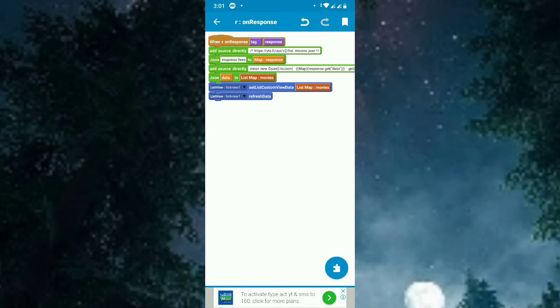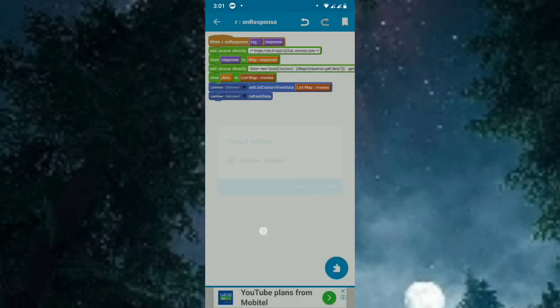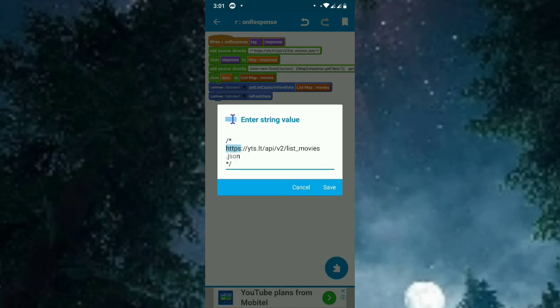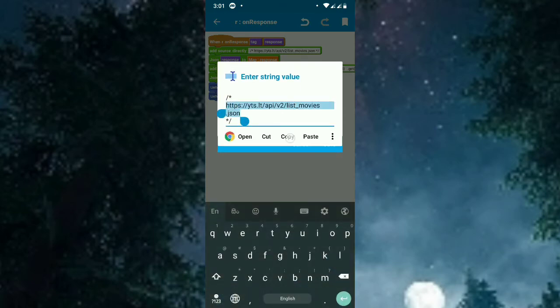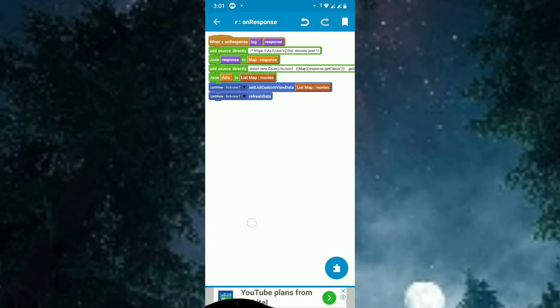So now we have added it, and the response should come here. The list view as list view one, and the list map as movies, and this is the API. Copy it. I just copied the API.